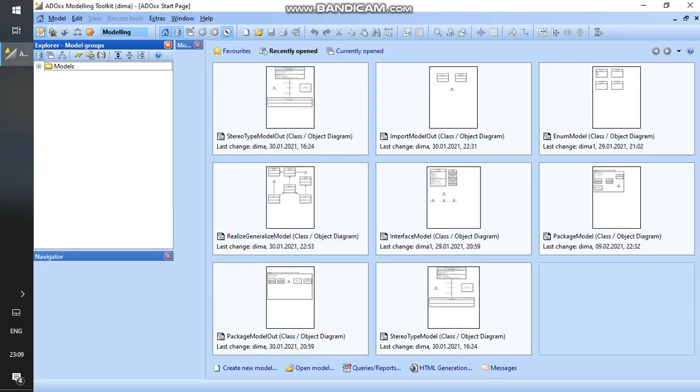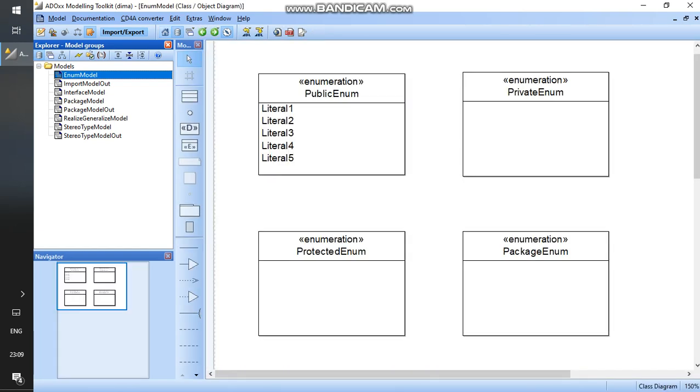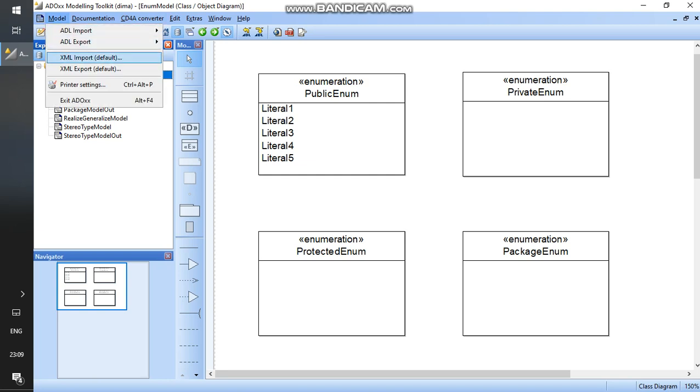Yep, so it has just logged in. Now you can see I have quite a few models here. So what we will do, let's see the inno model for example. Here's the inno model. So what we will do is we will import one model and then we'll convert it 2 times and check the contents of it.